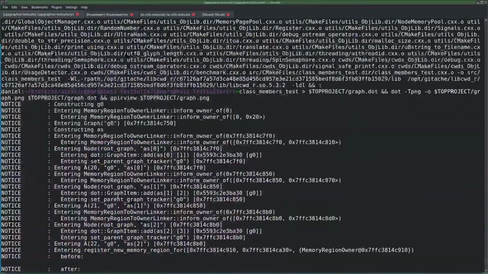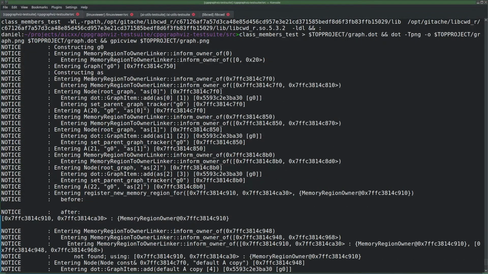Now let me concentrate on this program again. Why is this not working, man? Maybe it is working, but I don't understand what's going on here. Inform owner of what? We didn't even register our memory region yet. Or am I just not printing that? I am printing it here. Yeah, would be nice to know what this is then.